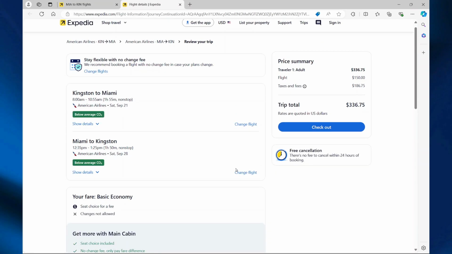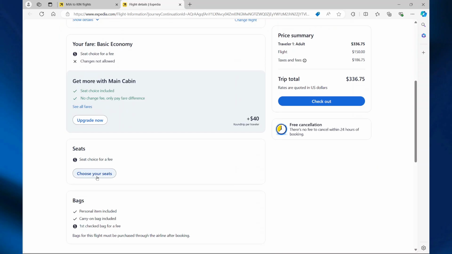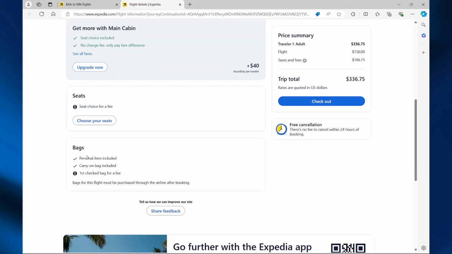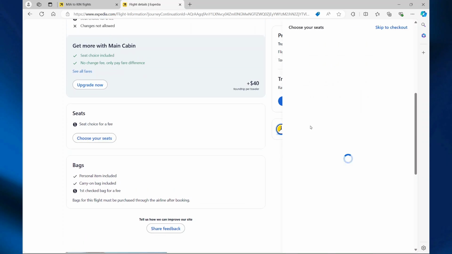No thanks. When you scroll down, you have the option to select your seats, right? And these are what comes with your flight. So this will vary from airline to airline. So select checkout once you're satisfied.